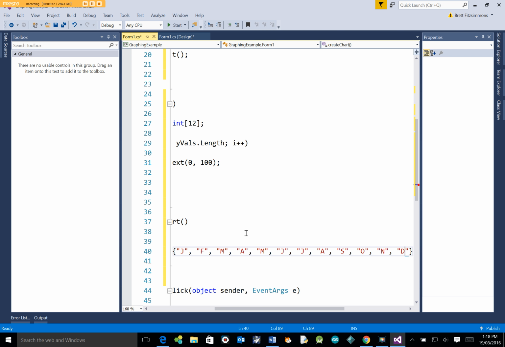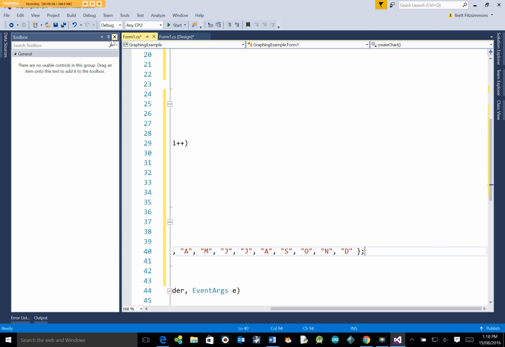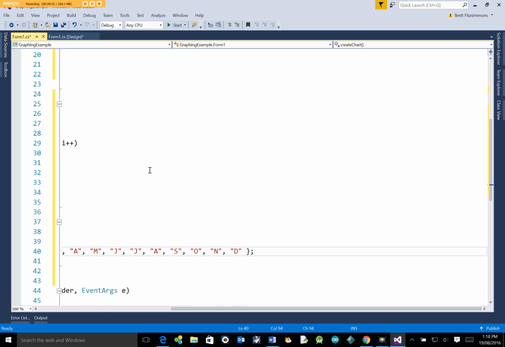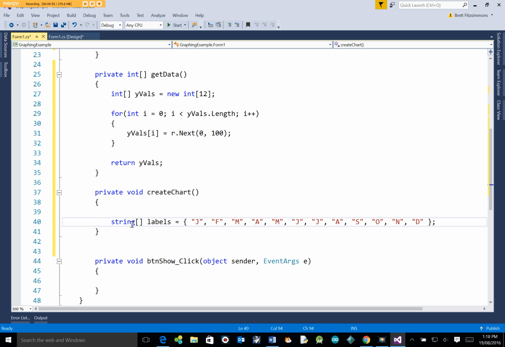And lastly December, and then a semicolon, and we are done. Okay, there's our, get rid of that and that as well. So there we go. There's our set of data that we're going to use for our labels. So x-axis labels. There we go.